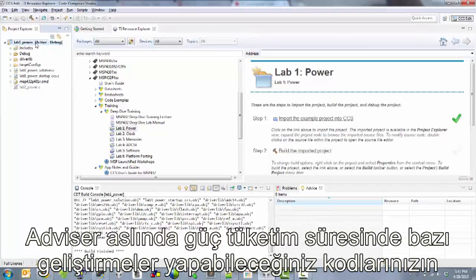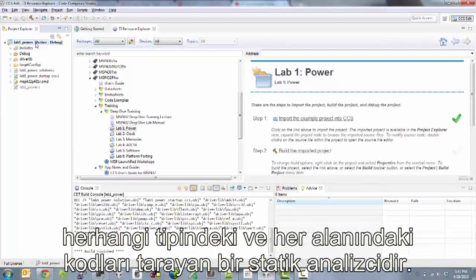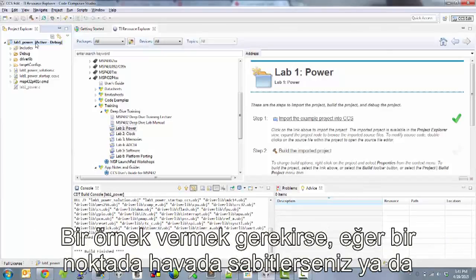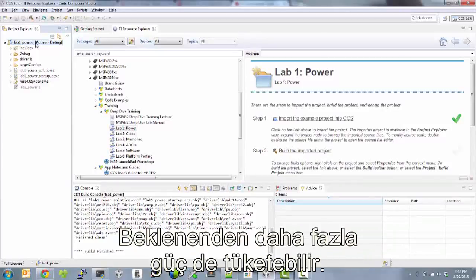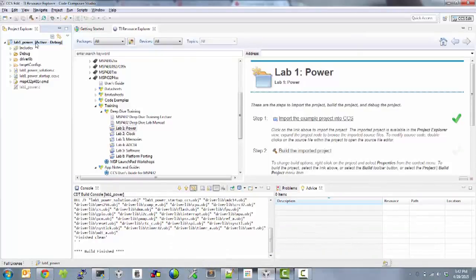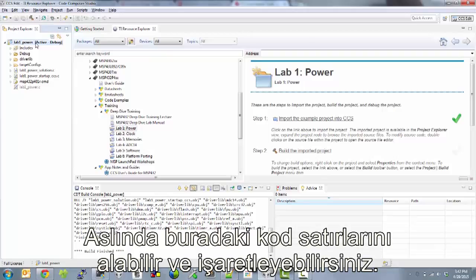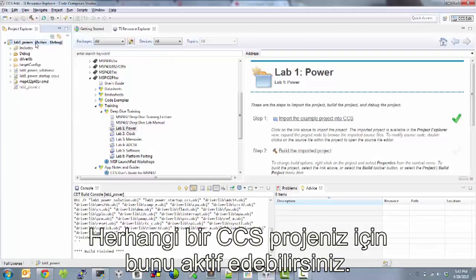So EOP Advisor is a static code analyzer that scans through your entire project code and detects any areas in your code that could use some improvement in terms of power consumption. As an example, if you leave a pin floating, or if you spin your device in an empty loop and the CPU is constantly running, you might consume more power than you actually should. The EOP Advisor can detect such lines of code, and it will highlight them for you.